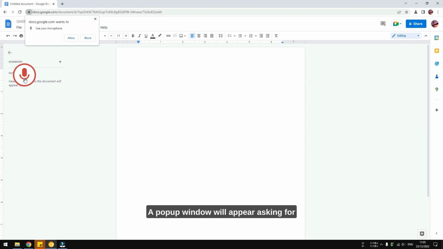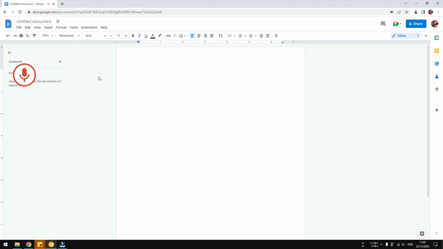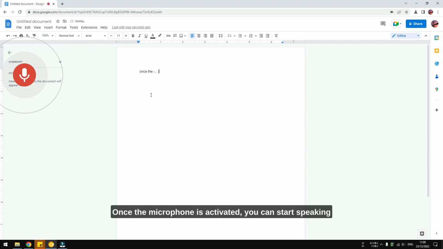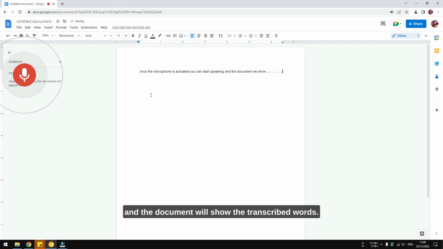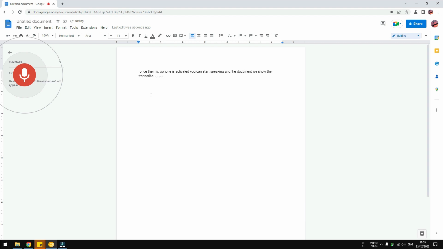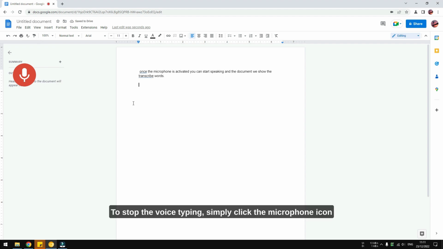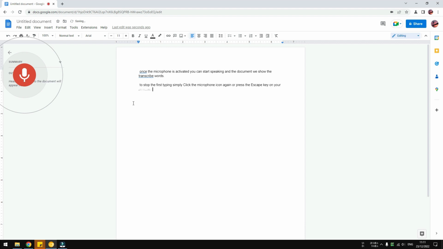A pop-up window will appear asking for permission to access the device microphone. Click Allow. Once the microphone is activated, you can start speaking and the document will show the transcribed words. To stop the voice typing, simply click the microphone icon again or press the Escape key on your keyboard.